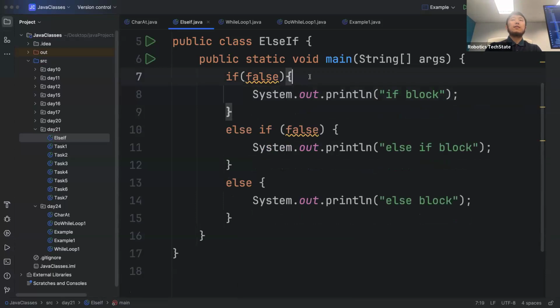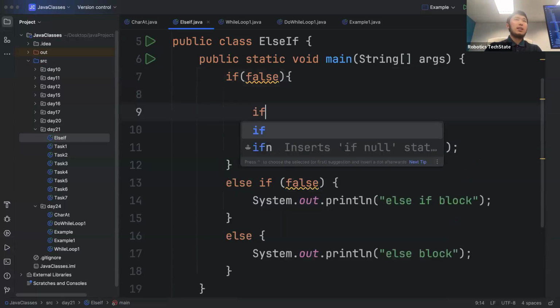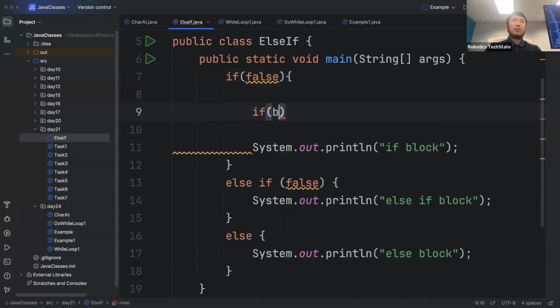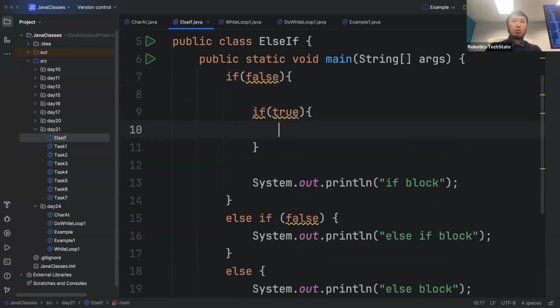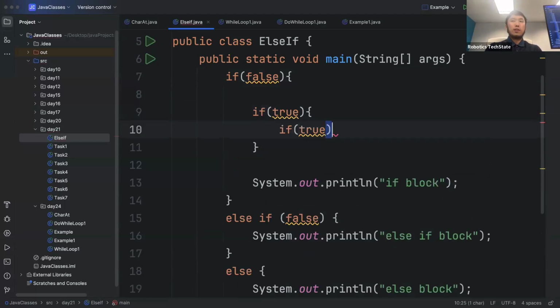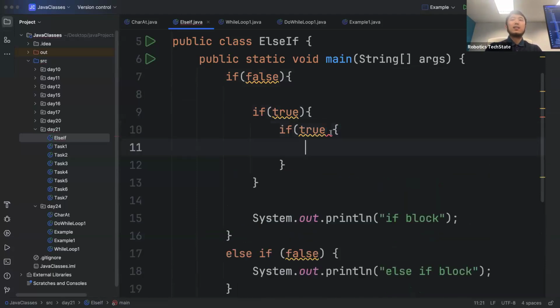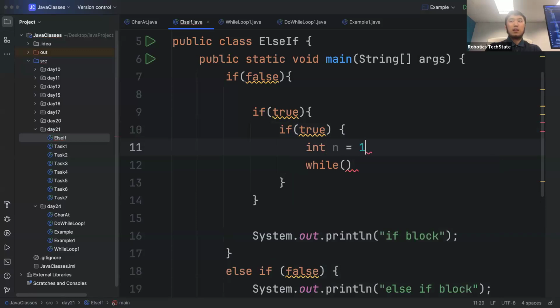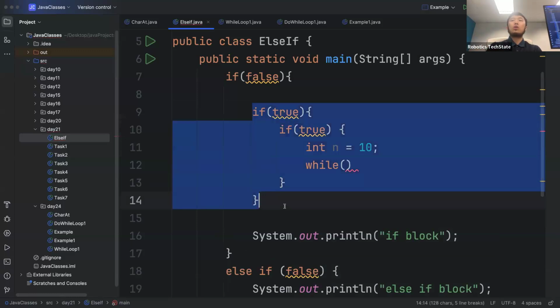Inside this if, you can create even another if. Inside this if, you can create even one more if. Inside this if, we can create even a while loop. We can create as many while loops as we want, but where's the logic? If it's meaningful, then you can create. I just showed you what we can do.